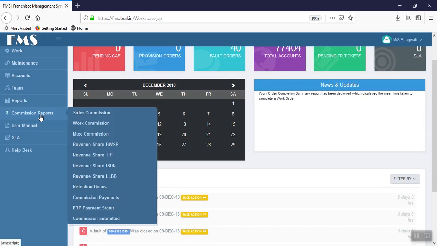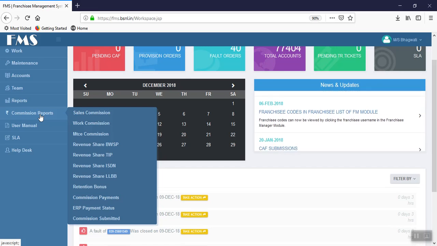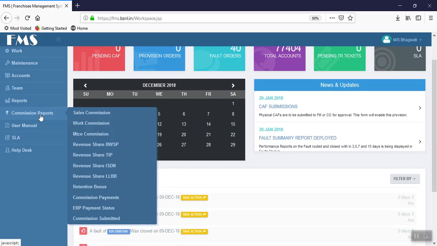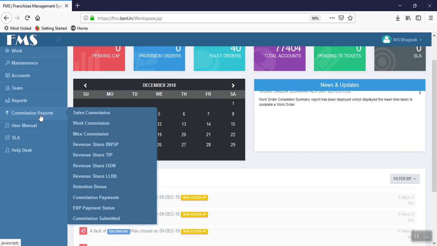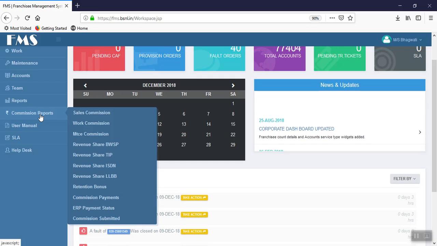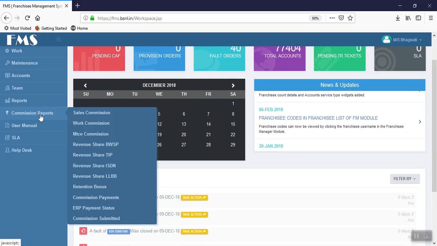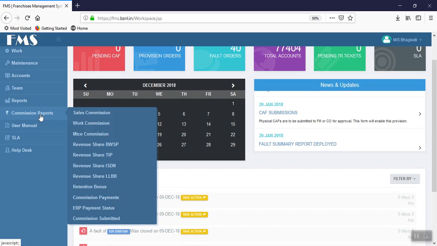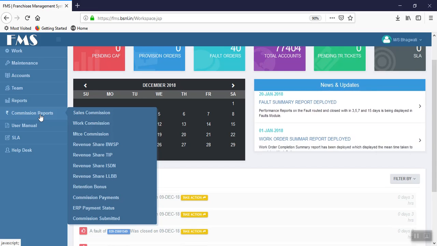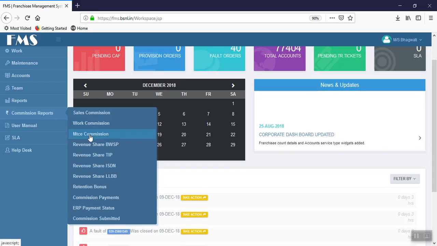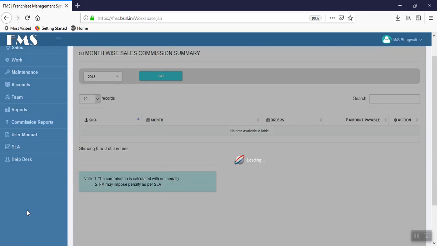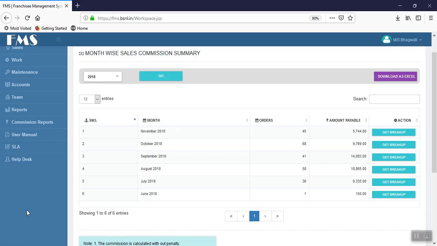And again, the commission is based on various other factors: how many connections have been brought, how many services have been maintained, what is the quality of service, and what is the service type, like whether it is landline, broadband, FTTH, ISDN, etc. So we'll just look into the basic three. There are basically three types of commission reports. One is the sales commission report, the other is the work commission report, and the third is the maintenance commission report. The sales commission report deals with provision of a sales order, that is, bringing in a customer.